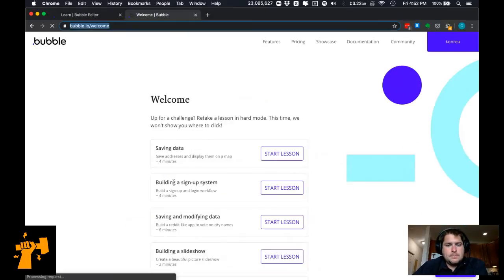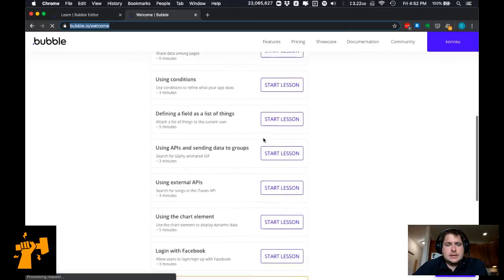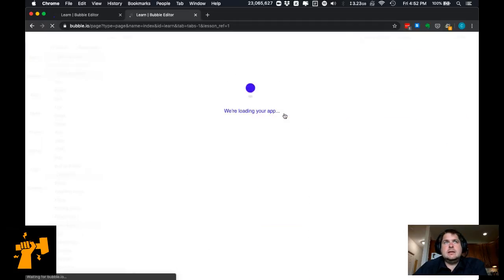So let's just look at these lessons, because I think that's a pretty good way to get started. My instinct is usually just to jump in and start poking around, but I actually did that a number of months ago, maybe like 6 months ago, and I was kind of overwhelmed. Even as a programmer, there was just a lot of options.